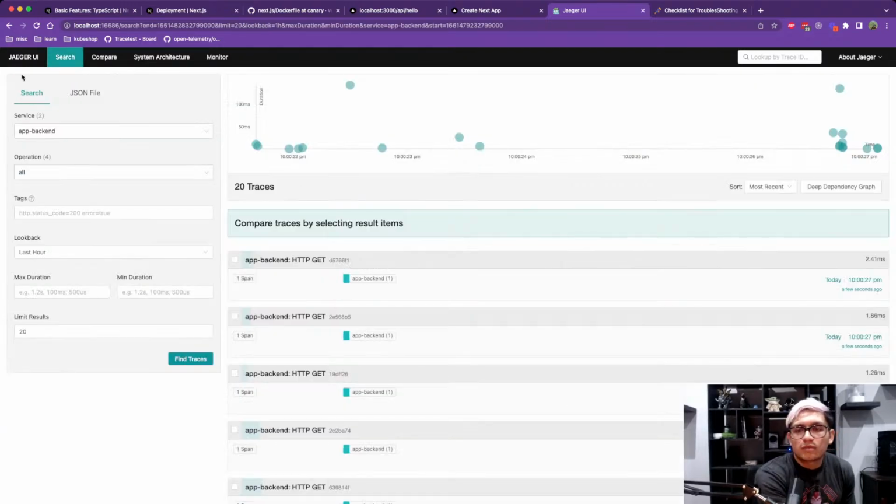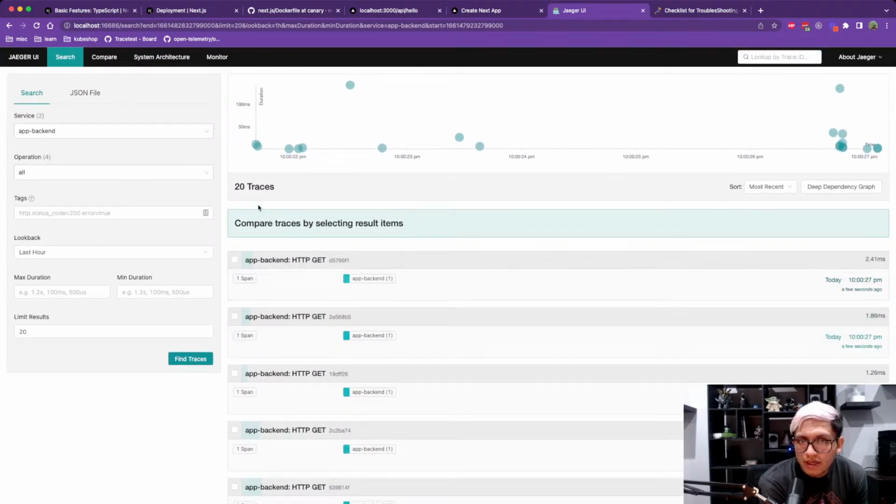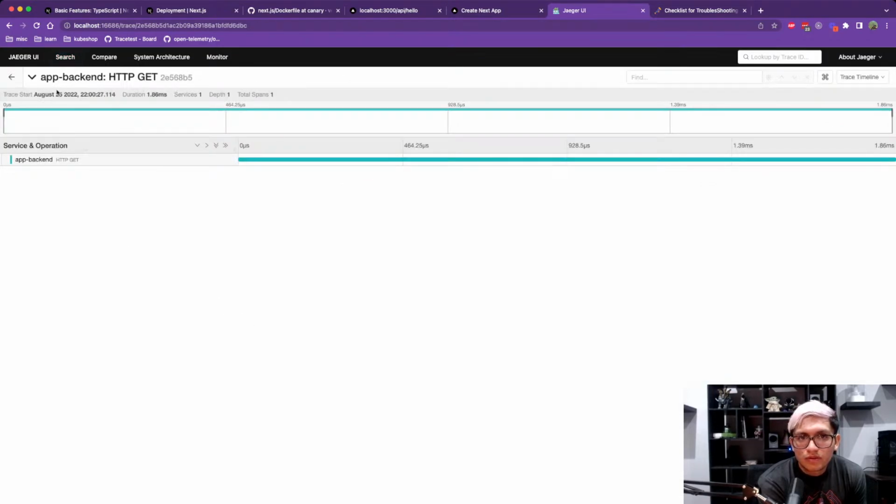Okay, let's go back and explain some of the concepts. We have a trace. This is our all traces, and every span that is within a trace has a service name, and services can be looked up here. So if we go into a trace, we'll find spans. So this trace only has one span that's coming from the backend, app backend.